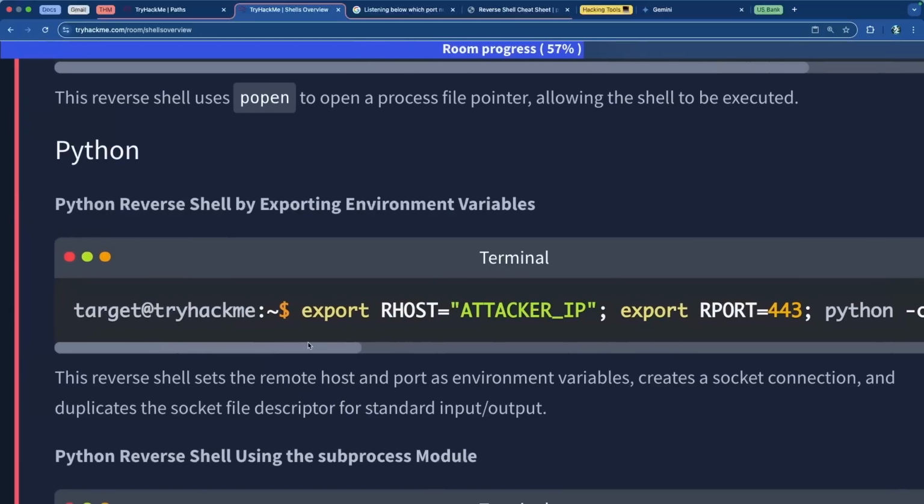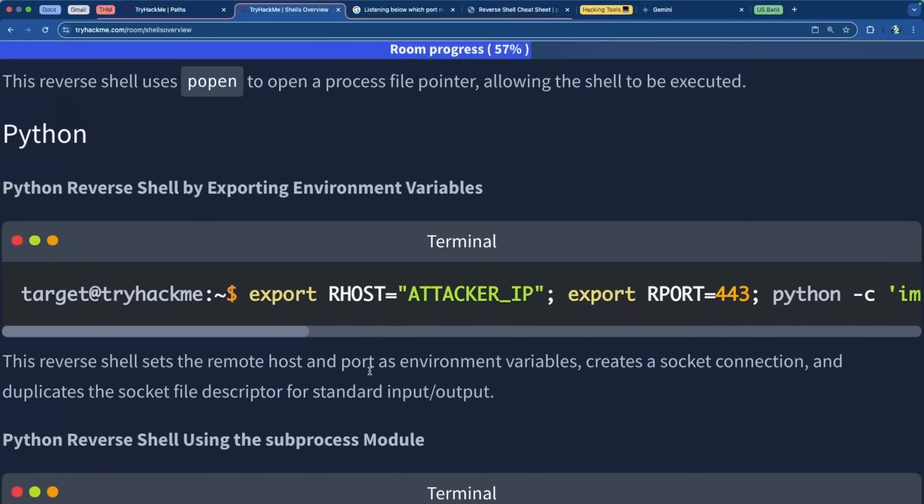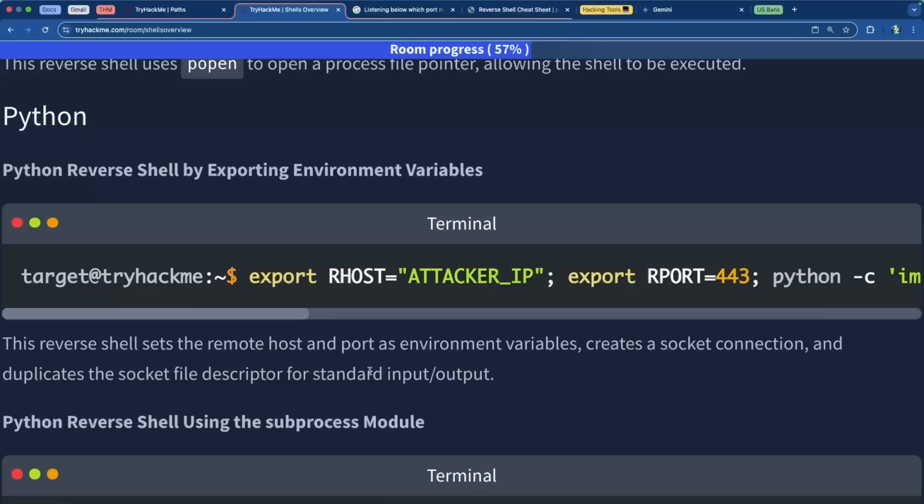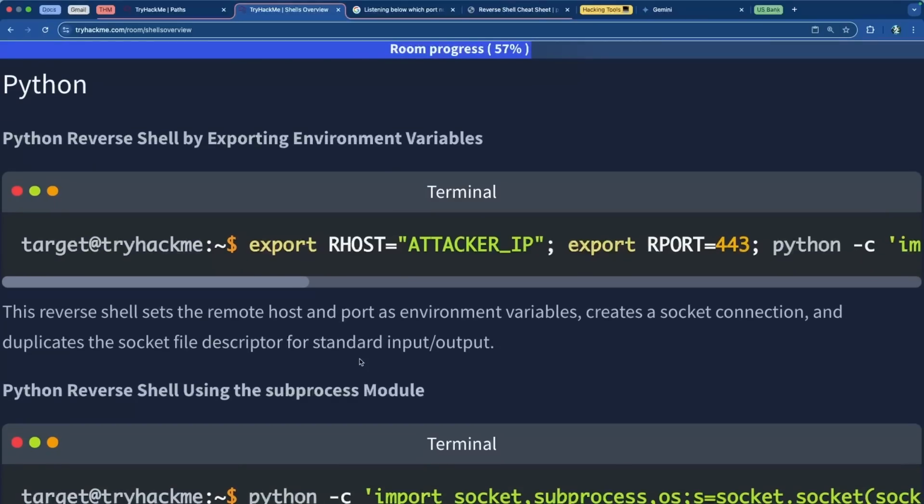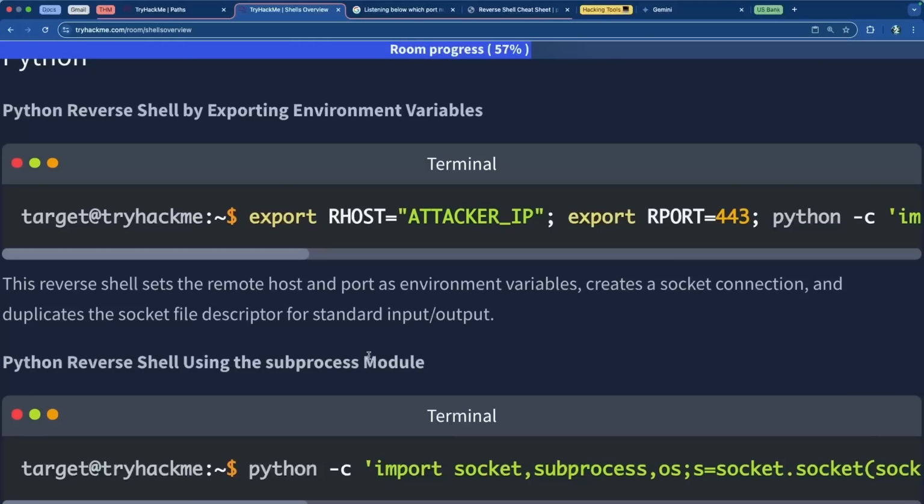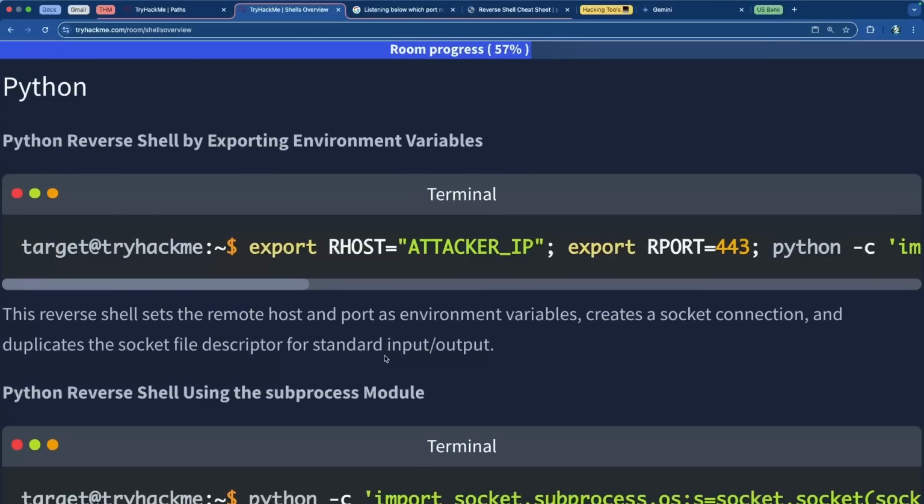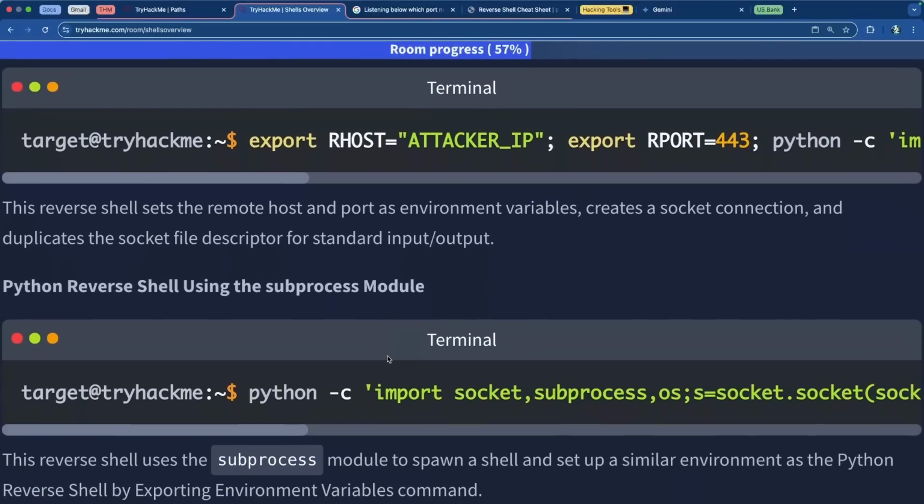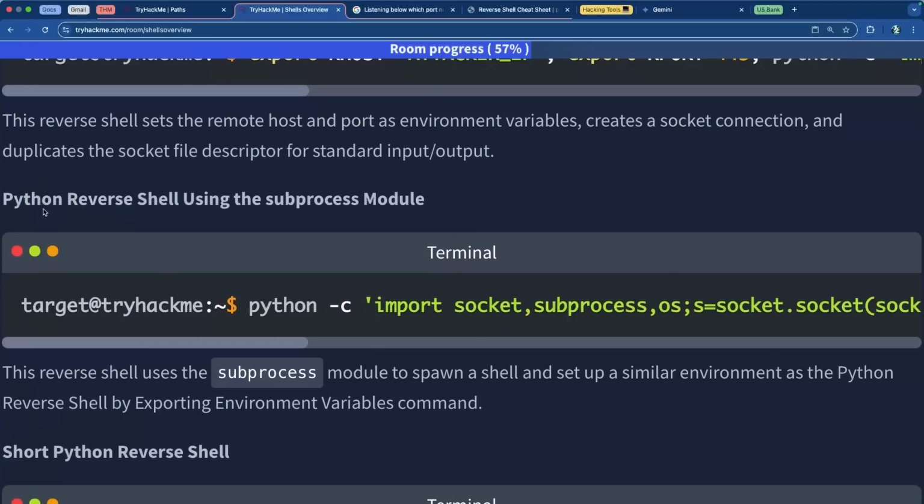And so this is, out of everything that we've covered so far, the most complicated, but for some reason I actually was able to make sense of most of it, because the furthest extent of my programming knowledge is in Python. So thankfully I was able to understand most of that. Python reverse shell using the subprocess module.